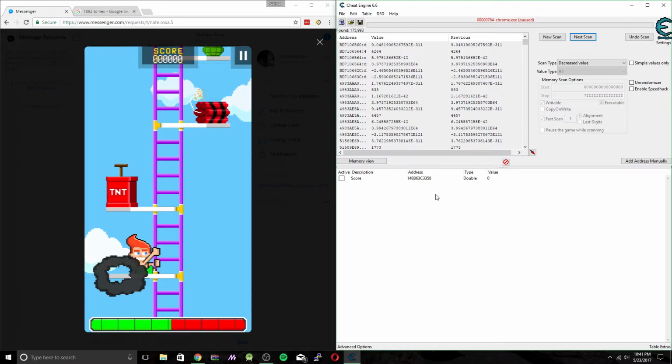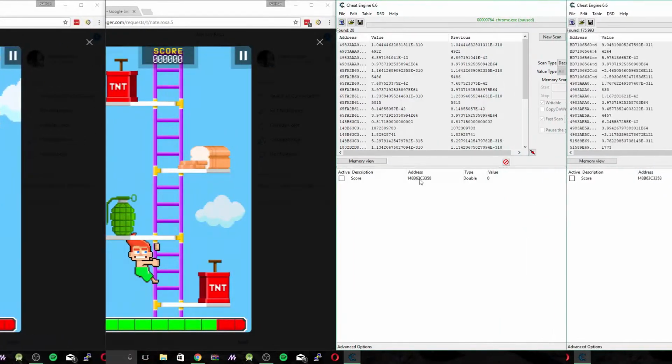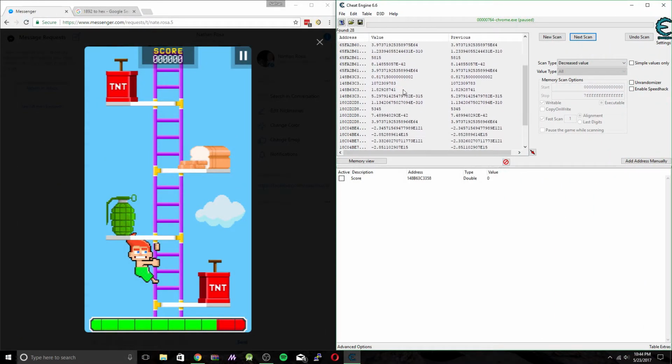So I'm going to narrow it down because it takes a little while, and I'll come back to you guys once I have it down to just a few. All right, so I have the addresses narrowed down to about 28 of them, with certain values that have been decreasing over time. So what I'm going to do is just take a look at these.